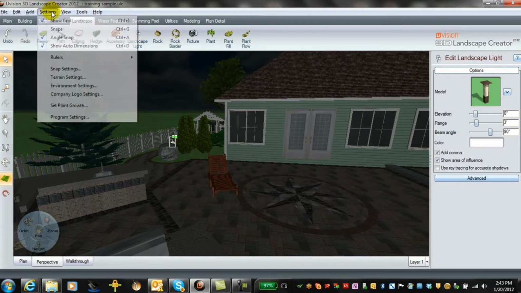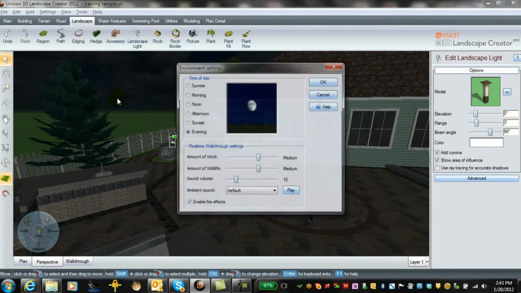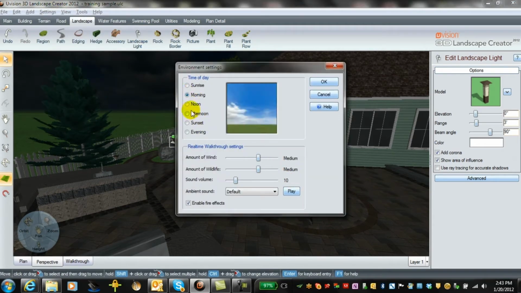Now I'll set my environment back to morning or noon. I prefer both of those. For the walkthrough and for the videos, you can create wind that'll move the trees, wildlife such as butterflies and birds. You can affect the volume of that as well.